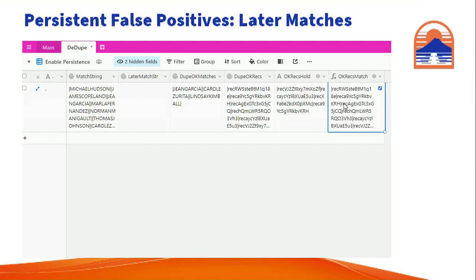Once you've processed your latest records, you can go to dedup, copy OK recs matched and OK recs hold, and you'll be ready for the next batch with your newly entered false positives supported persistently as well.